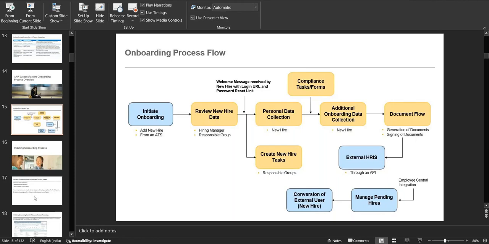So we can create a different process flow so the compliance form task can be skipped. Let's say some of the clients are saying that they do not want the additional data collection. Like the client I'm working with right now, they are not asking for any additional information from the onboarding. They're trying to accommodate everything within the personal data collection. For each and every country, they are introducing new fields under the local or global information. They are not taking help from the additional onboarding data collection.